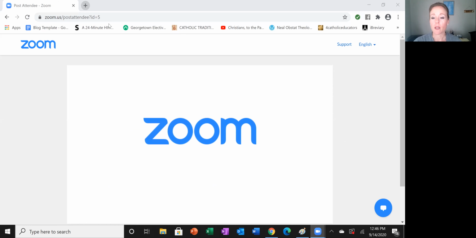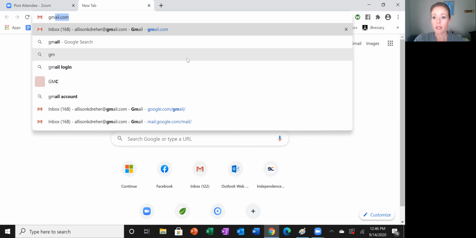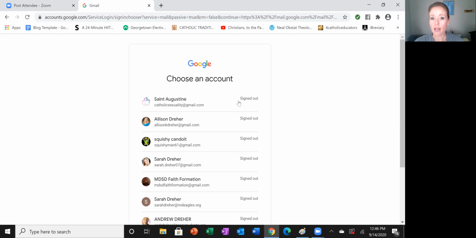Okay, so I'm going to open a new tab in Google Chrome, and I'm going to go to Gmail. So I'm going to type in Gmail, and it's going to ask me to sign in somewhere. Now, I have lots of different Gmail accounts. If this is your first Gmail account, you may not have anything here, but I have several different ones. All my kids have one. I've got one from the St. Augustine Foundation. I've got one for church. I've got one for just my personal stuff. So you see all of those listed here.